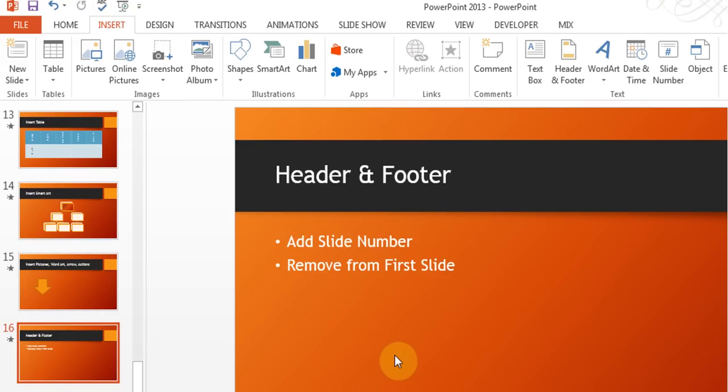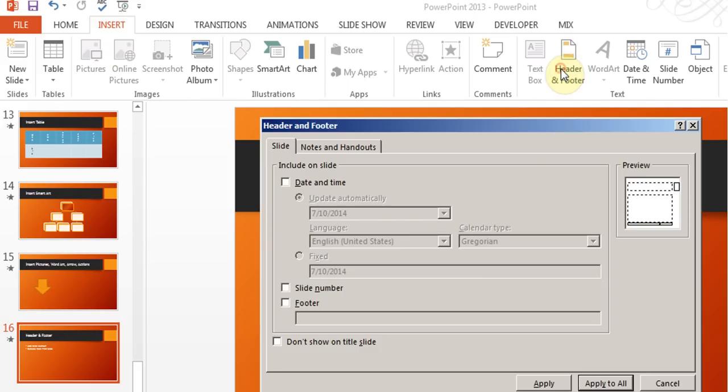Next thing, talking about headers and footers, which is also under insert, header and footer. And then I can choose date and time. They'll tell you what kind of date, or they'll say leave the default, or they might ask you to put a fixed date. This is like tomorrow, it will be tomorrow's date. Fixed means this date all the time.